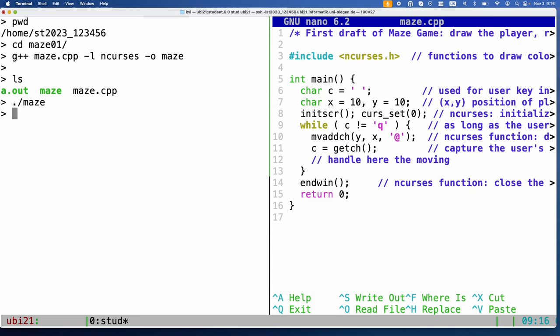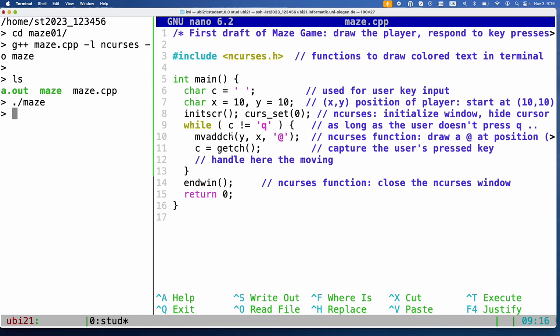Yes? Yeah, very good question. Excellent. So yes, the question was, the ones that we have here, like init screen, curset, or move add character, or endwin, those don't seem to return anything. I would say they could be void functions, but they don't necessarily need to be. It could be that these also return something. But in this case, we're never catching whatever value they return into a variable, and therefore whatever they return is lost. So it could be that they're void functions. If you want to know, you can actually look at the reference manual of ncurses, and there you will see how those functions are defined. They could be void, but they could also not be void.